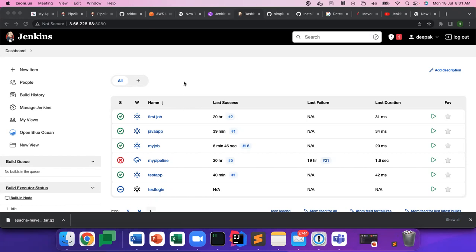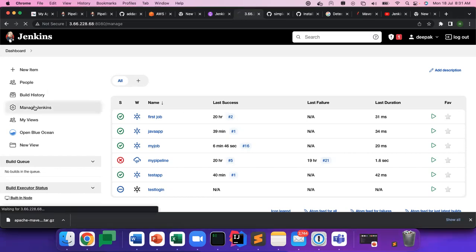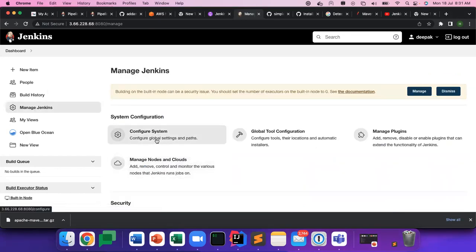Basically, I'm providing you recordings, right? That's why I haven't provided you anything. Last time, we only discussed what are the options in Manage Jenkins. It's nothing much. But still, if you want some kind of documentation for that, I can provide it.